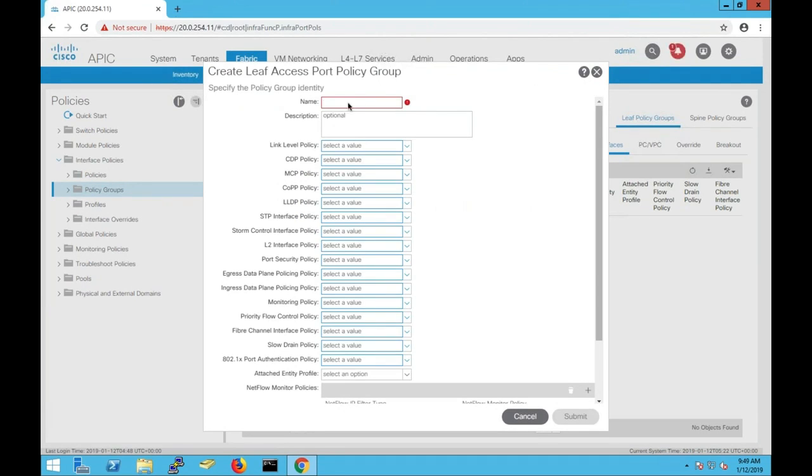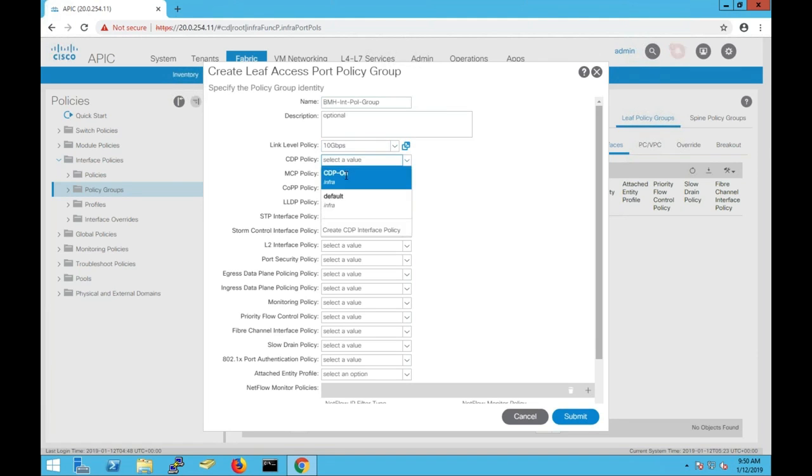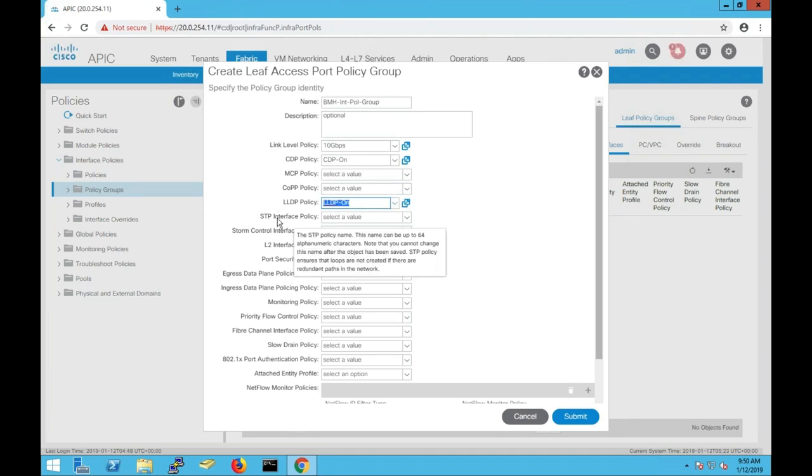Okay, so this is the interface policy group where I'm grouping in all of the policies that I previously created. So we did create a link level policy, we created a CDP policy, an LLDP policy as well. Whatever other policies you may have created, go ahead and associate it. Now at the bottom, we did create an AAEP, attached access entity profile. So call in your AAEP that you created over here and click on submit. Once my interface policy group has been created, now what I should do is I need to associate.